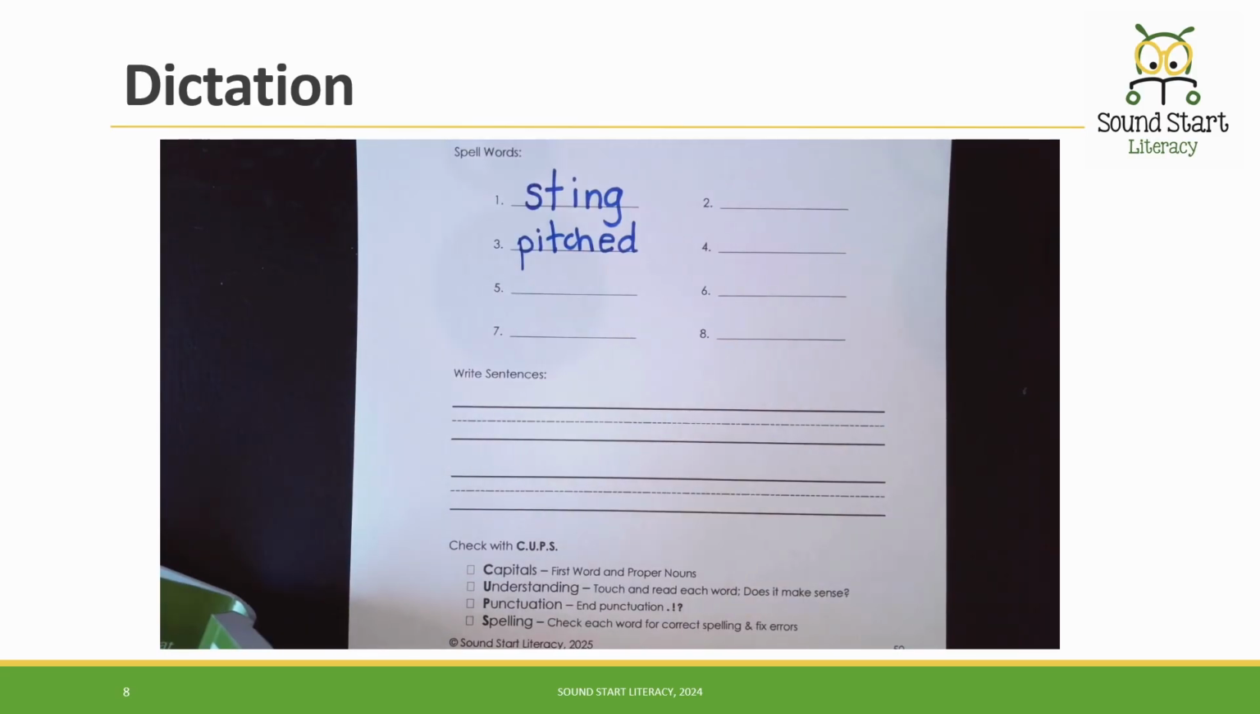Now, if I go back and I look at the lesson, so that was lesson 20. Let's see. So we have, okay, so here's the lesson.